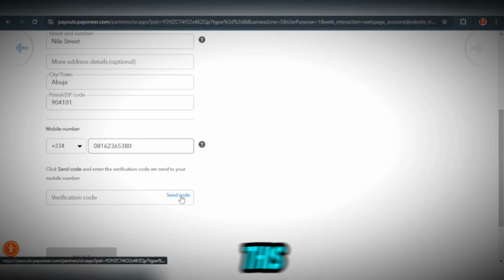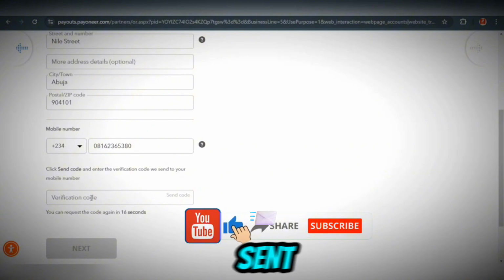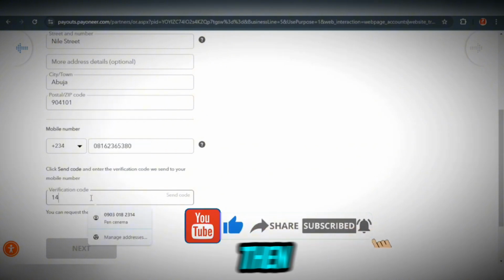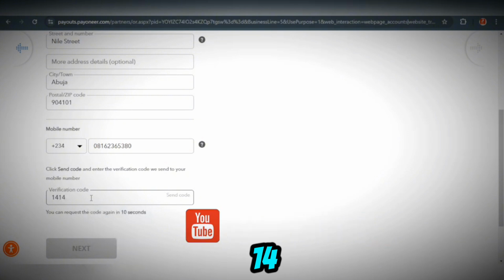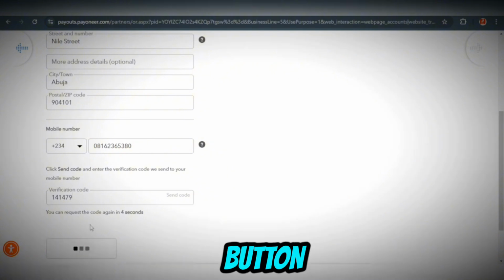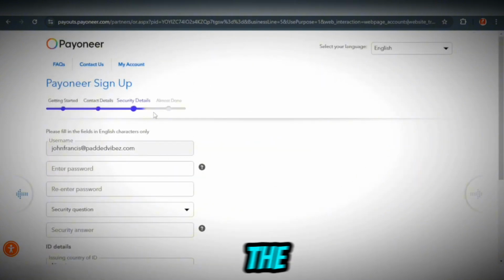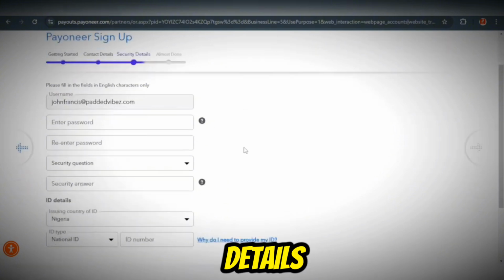If I click on this send code, they're going to send me a code on my mobile phone. Let's wait for it. All right, they've already sent the code. So the code is this 14, then add another 14, then 7979, then click on the next button. You can see this is the right code, and they're going to pop up the next section, which is the security details.